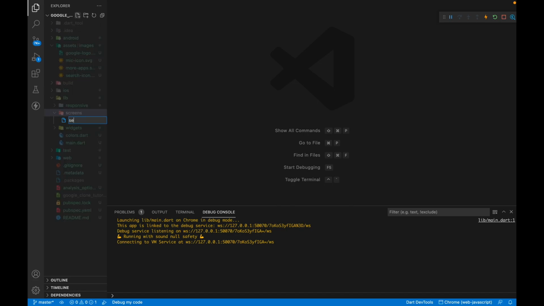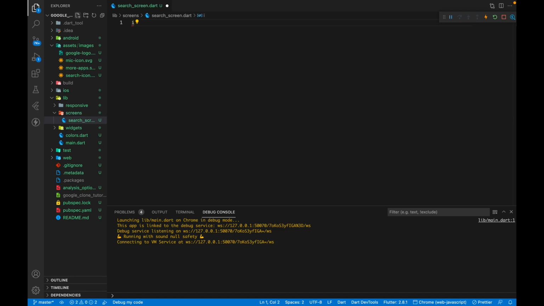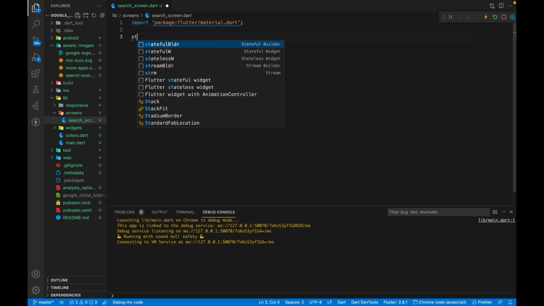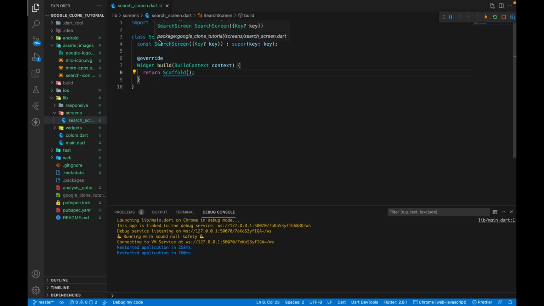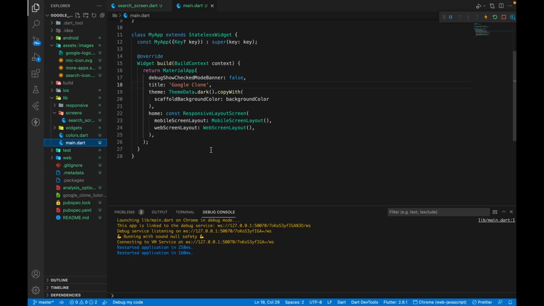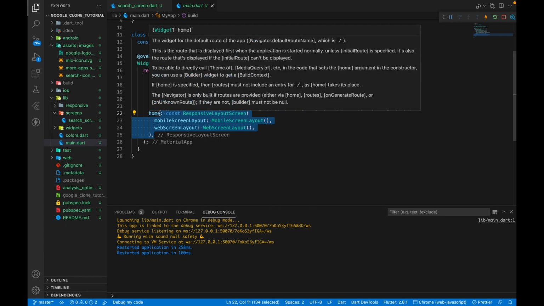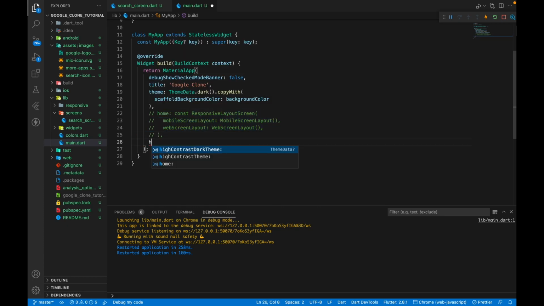So let's do that. Here I'm going to call it search_screen.dart, and after that we are going to import the material.dart package. After that we can call a stateless widget, and name it SearchScreen. Now in that search screen, first of all, let's make it a scaffold, and first off, let's take the search screen and put it in the main.dart file instead of the responsive layout, so that we can see how our search screen is looking. First we'll just work on the search screen layout, and then we will work on the results component.